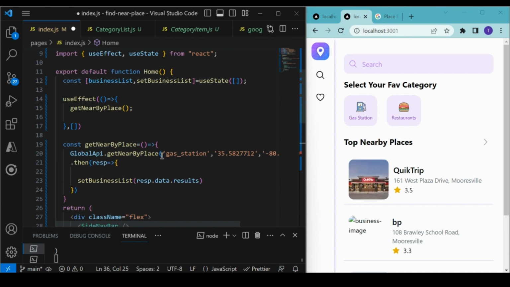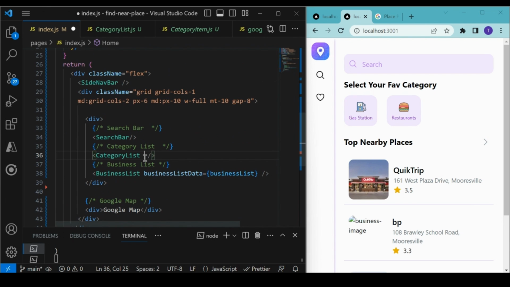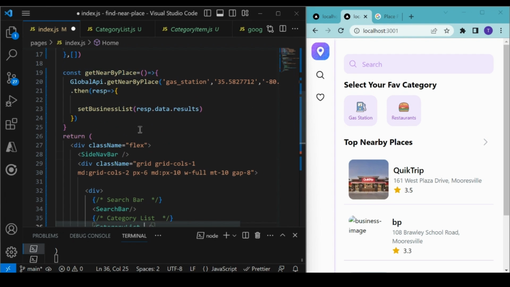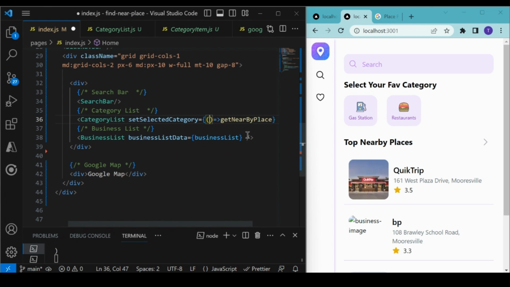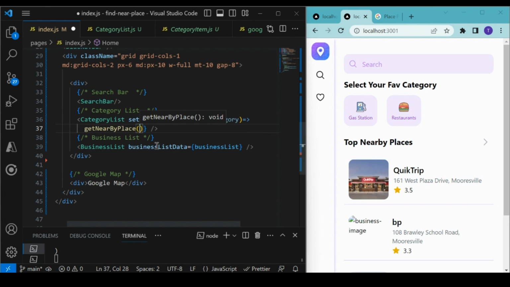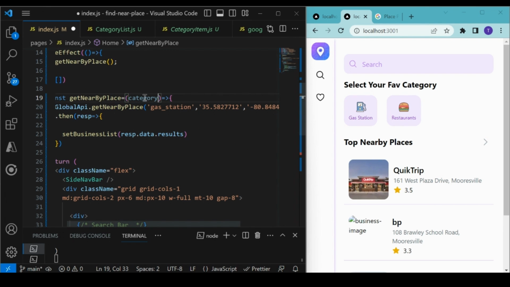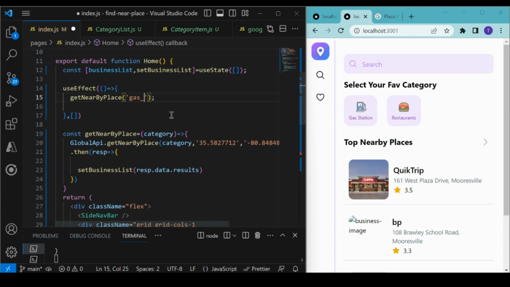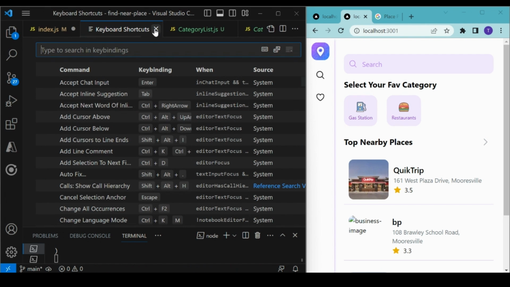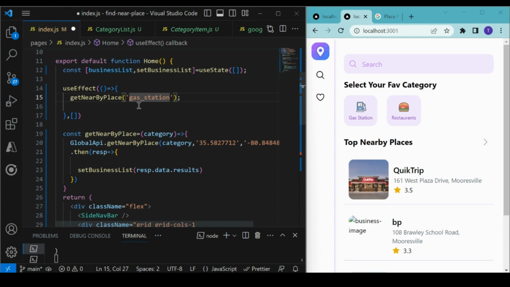But before that, once this variable set selected category changes, we have to make sure some function gets called. So in this case, when set selected category is called, I will call this method called get nearby place, and I will pass the value, so I will say category. Let me bring this down. I will pass this category to get nearby place, so get nearby place will be called with the value category. And this category we will replace with this gas station. By default, the very first time this component launches, we will get this gas station information. You can keep it empty, no issue, but right now I will pass gas station and save it.